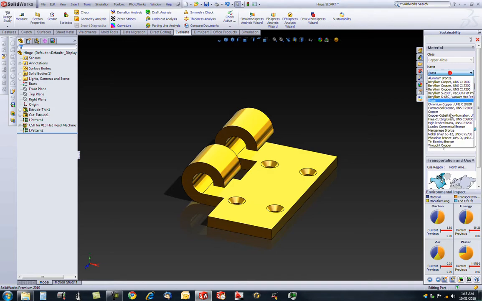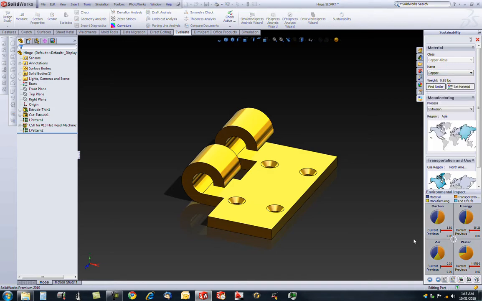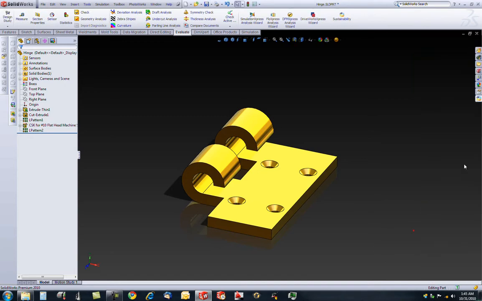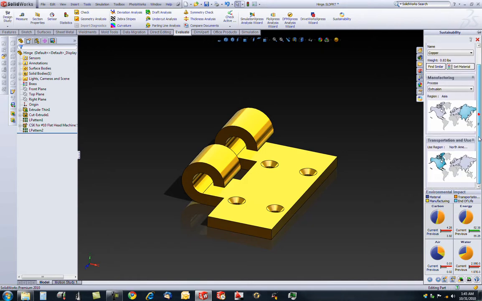It will update if you change the part. Let's say we want to make one out of copper. All of our information will update and give you an environmental impact of making this part. And you can select a different country in which, I'm not sure if that exactly changes anything. Let's see. Well, apparently it does.